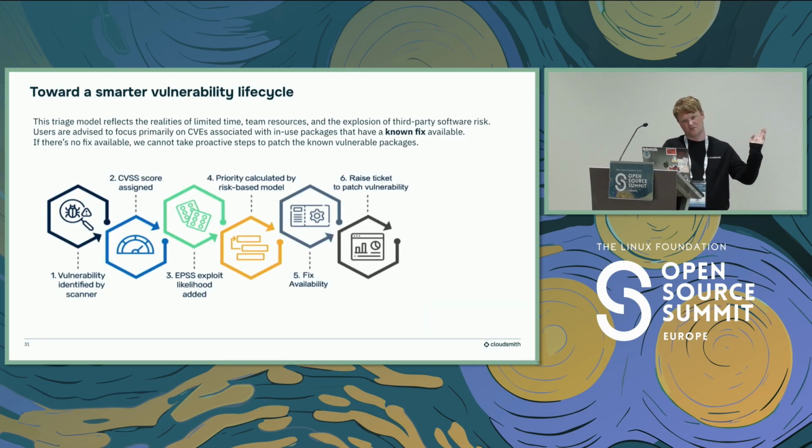So again, you look through a smarter vulnerability cycle: you identify the CVE, you get the CVSS score, you look at the EPSS exploitability. At this point, once you know that there's a fix available, then you can apply a ticket. And again, this is much better than the scenario where we were just filing blind tickets and wasting a lot of time for our organization.